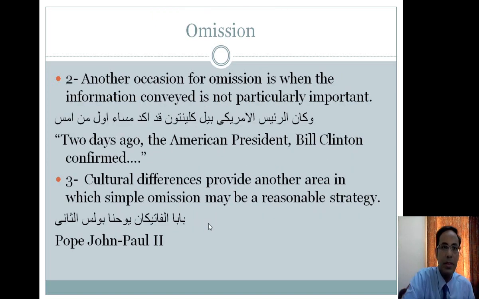Another example, look at this example. وكان الرئيس الأمريكي بيل كلينتون قد أكد مساء أول من أمس. Two days ago, the American president Bill Clinton confirmed. Two days ago. Here it is not mentioned that مساء أول أمس, because timing is not important. Sometimes, for a particular reason, we omit this expression.